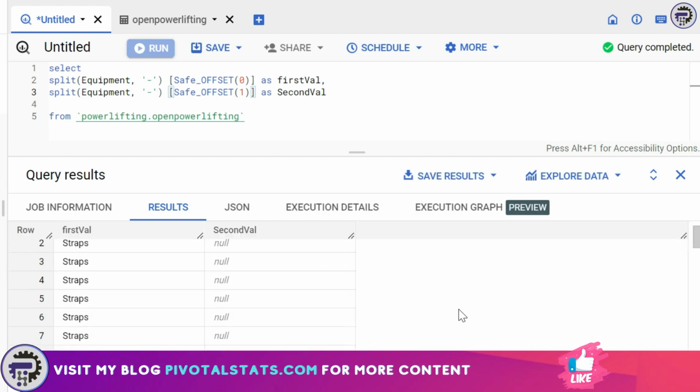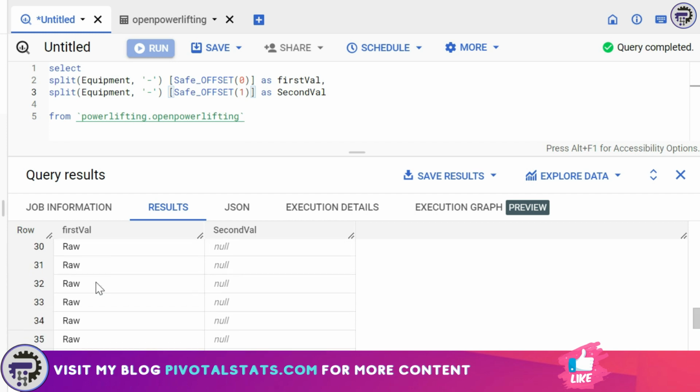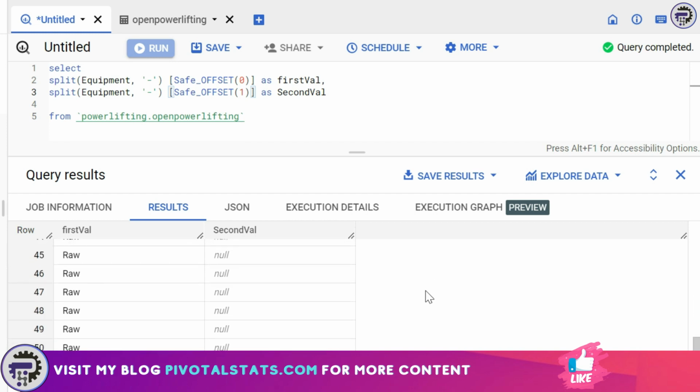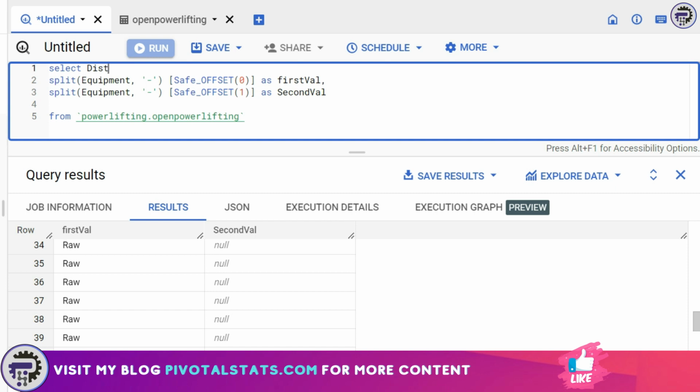Now it will run perfectly fine. As you see, I have values like scraps, raw and others to follow, which is there in the first value column. But for the second value, I have null values. Okay. Now, since there are so many row items, I don't want all the row items. I want a distinct value for each equipment that I have. So I'm going to say select distinct, and that's it. And I'm going to run this.